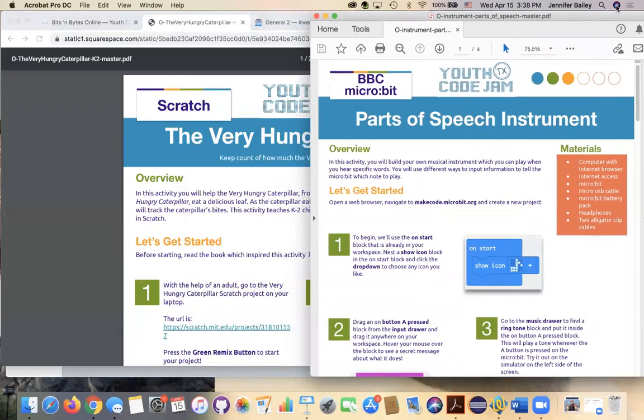So we're going to be doing a parts of speech instrument today, and in this activity you're going to build a musical instrument that you can play when you hear specific types of words. So we're going to do a noun, an adjective, a verb, and a conjunction. When you would hear one of those types of words, you'll use a type of input.